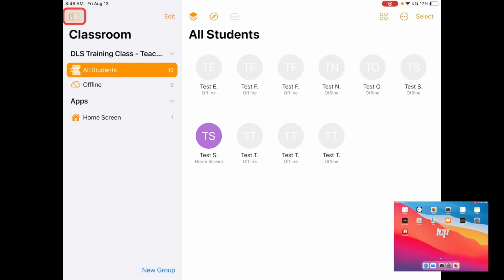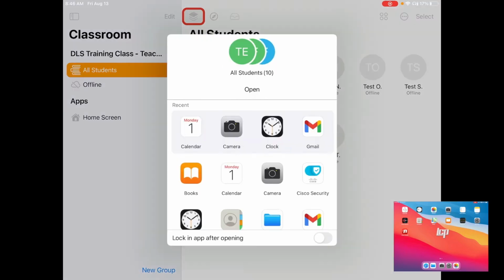So I go across on this first one right here. It kind of looks like a piece of cake or layers of something. When I tap that, I get apps. These are apps that I have on my iPad that are also on my students' iPads. The students do not need the Classroom app. Only the teacher needs the Classroom app. That being said, if I'm going to use this feature, all of my students need the app and I need the app of what I want to open.